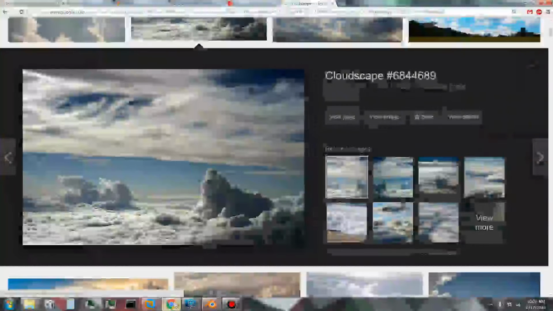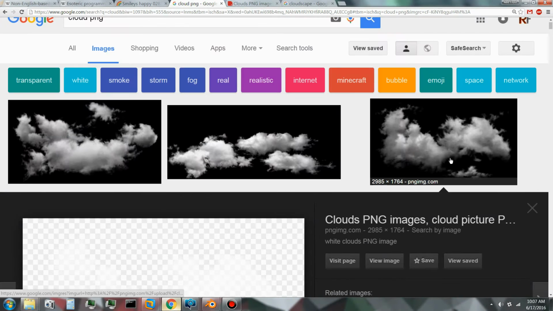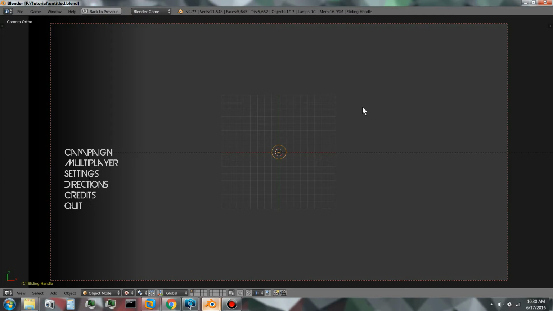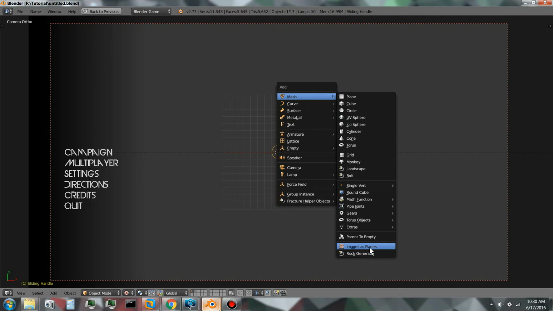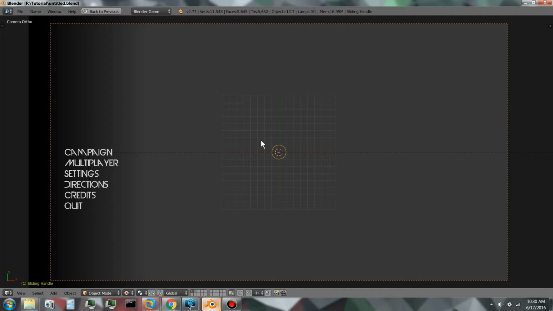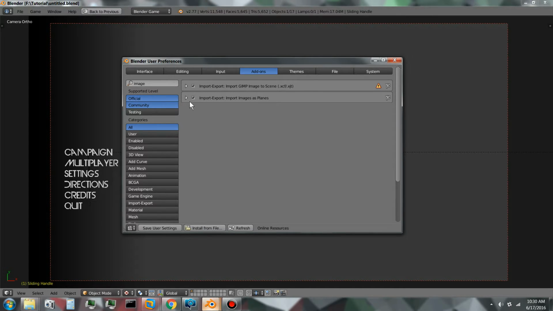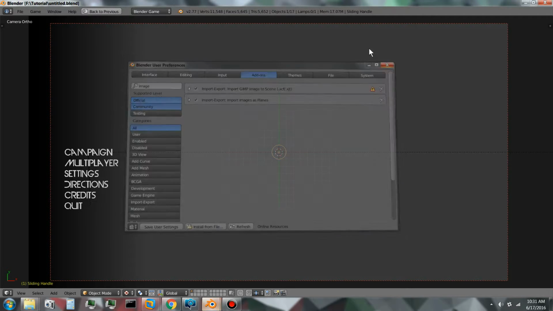For this video, I'm going to be using this Cloudscape background as the background for the game, and a bunch of these different clouds right here as the foreground. So we're going to want to add the images as planes to our scene. If you don't already have the Shift-A Mesh images as plane add-on enabled, press Ctrl-Alt-U to open up the user preferences and click on add-ons and then search image and then enable import images as planes. Once you've done that, just save the settings and close out of the window.